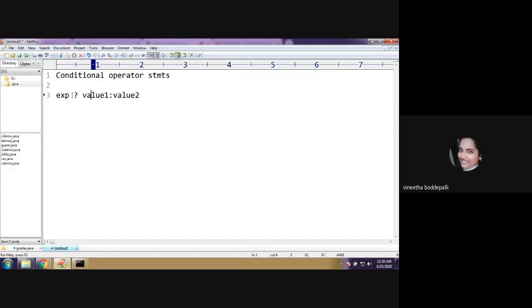Yes, here the expression will be evaluated. If the expression evaluates to true, value 1 is the answer. If the expression evaluates to false, value 2 is the answer. This is an alternative to if else.